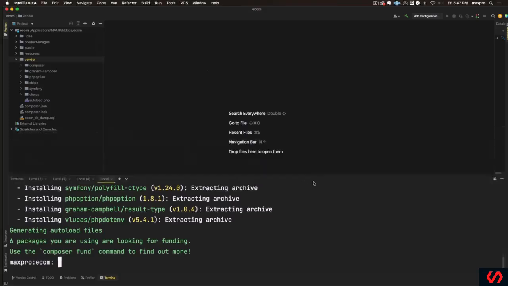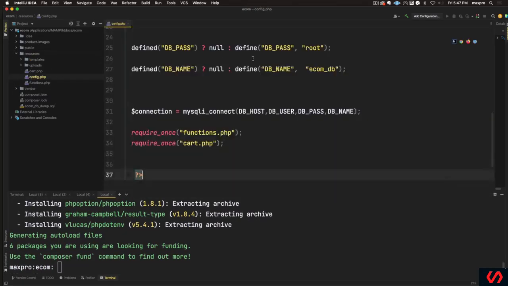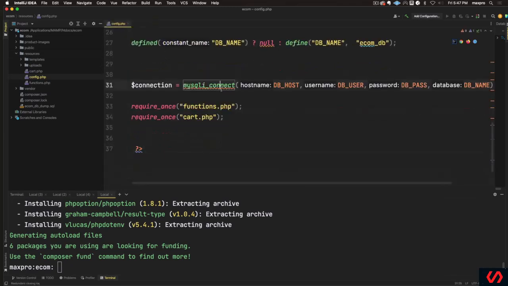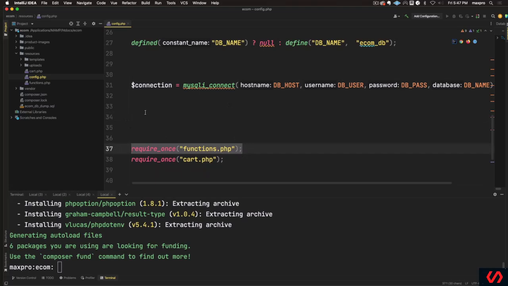All right, so now that we have those packages, let's make sure that they work. Let's go to our resources folder and then let's go to config. Right before our functions, right before we include this, because I want every package that I download to be available to my functions.